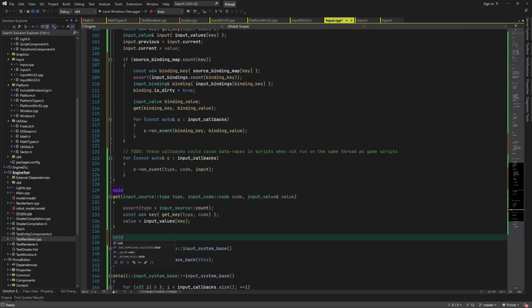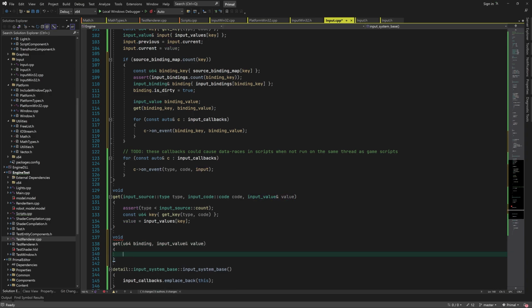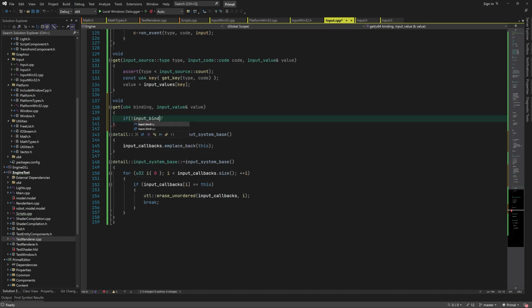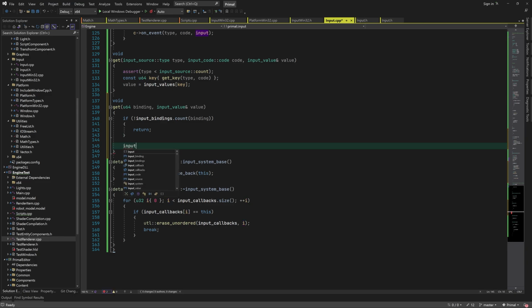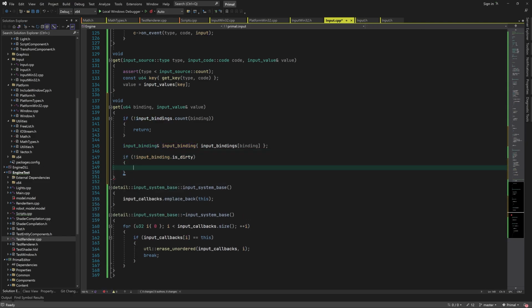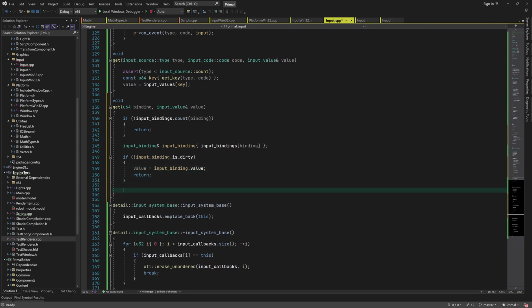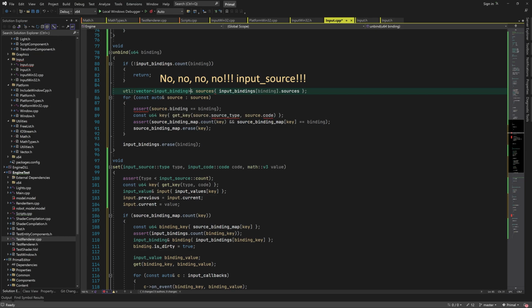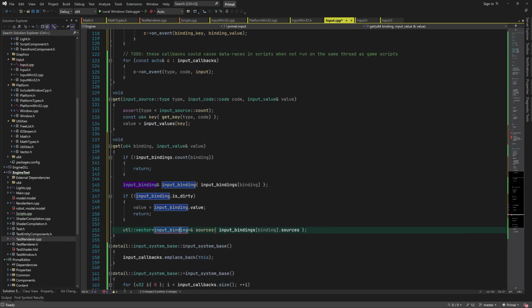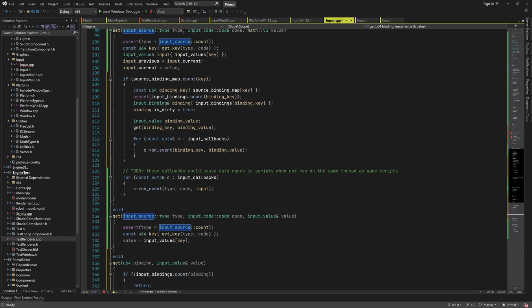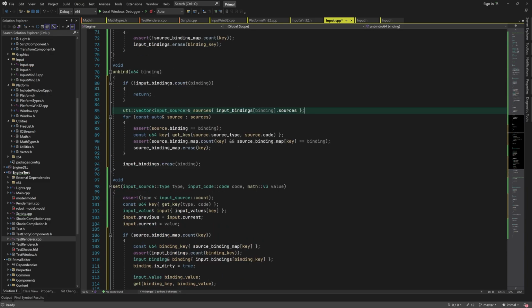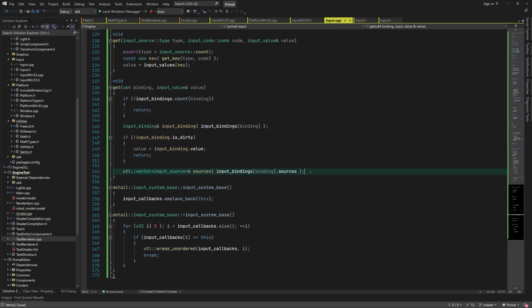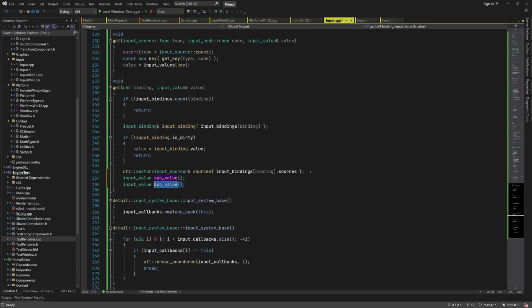One more thing that we need to do is to implement the getter function for binding values. We return if no input binding exists with this key. Otherwise, we get a reference to the binding. If its dirty flag is not set, it means that we don't have to evaluate its value and we can just return it. If the dirty flag is set, we get a reference to the collection of input sources and check the state of each one of them.